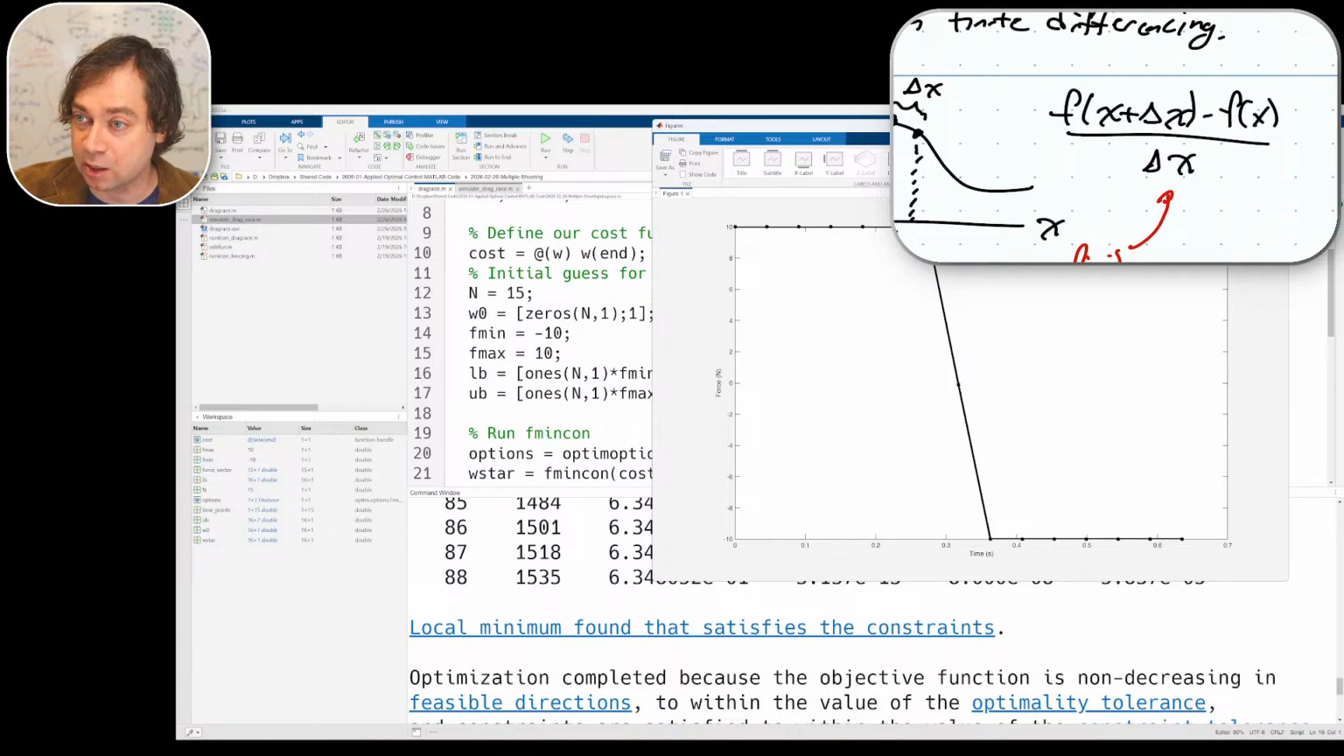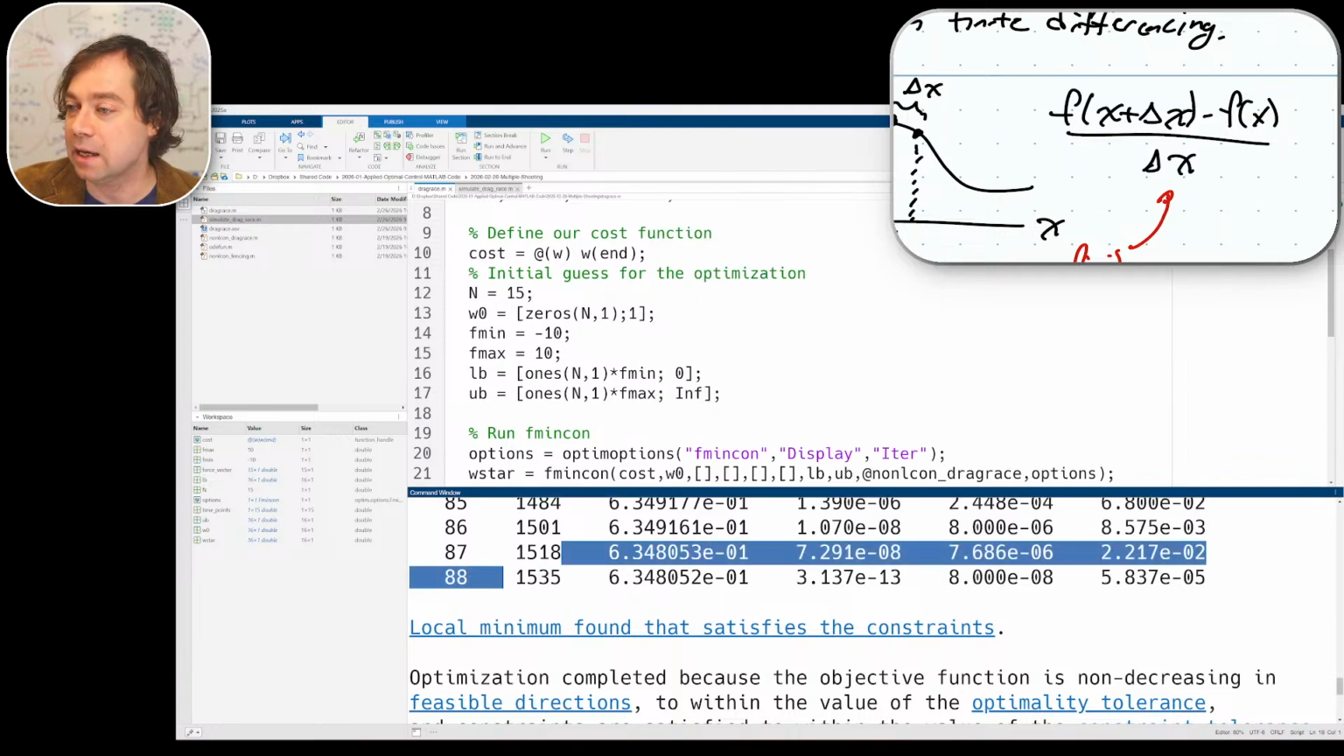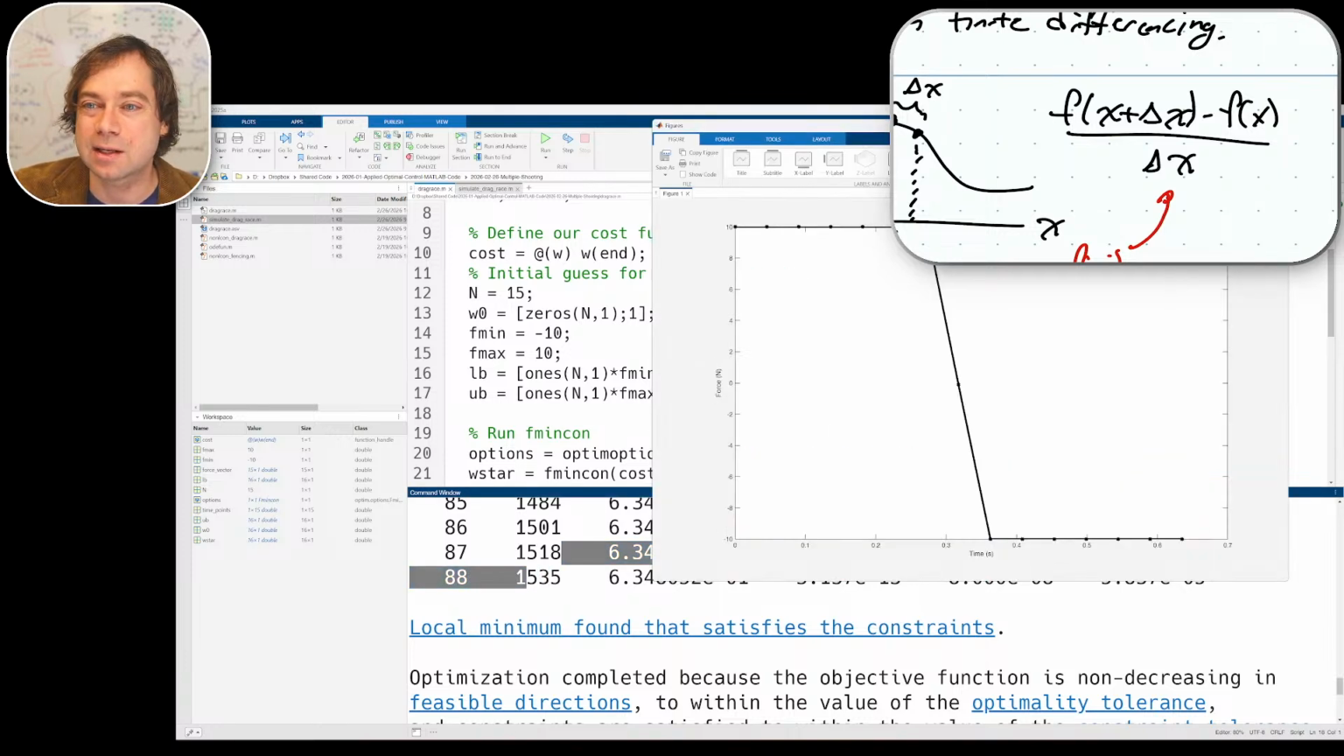I'm not sure. I didn't check how many iterations there were. Right now, there's 88. I'm not sure if you can see that. Actually, I'm not sure you can see my cursor at all. Oh, no, you can. You can see my cursor, kind of. All right, well, there you go. 88.